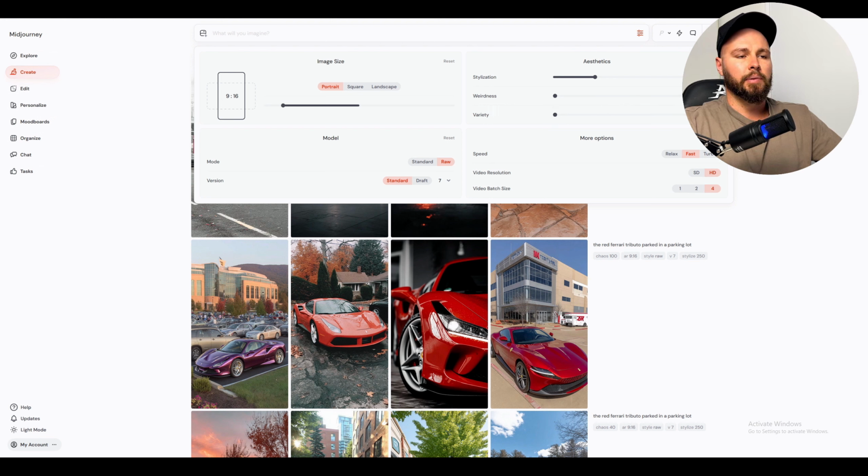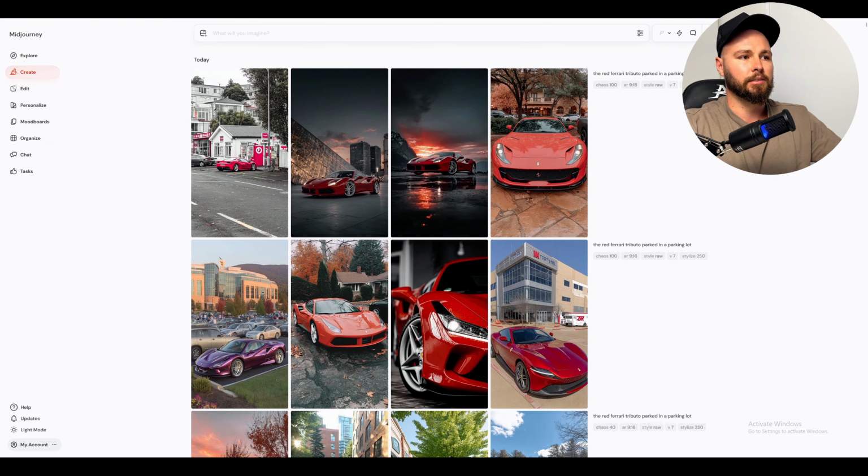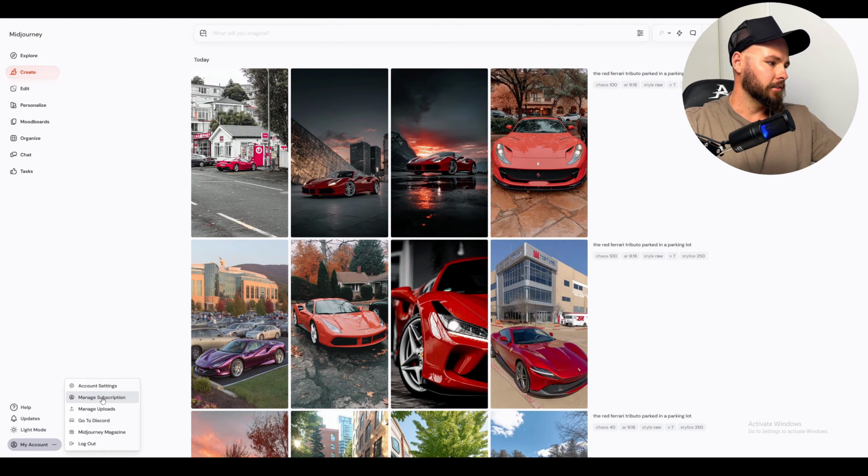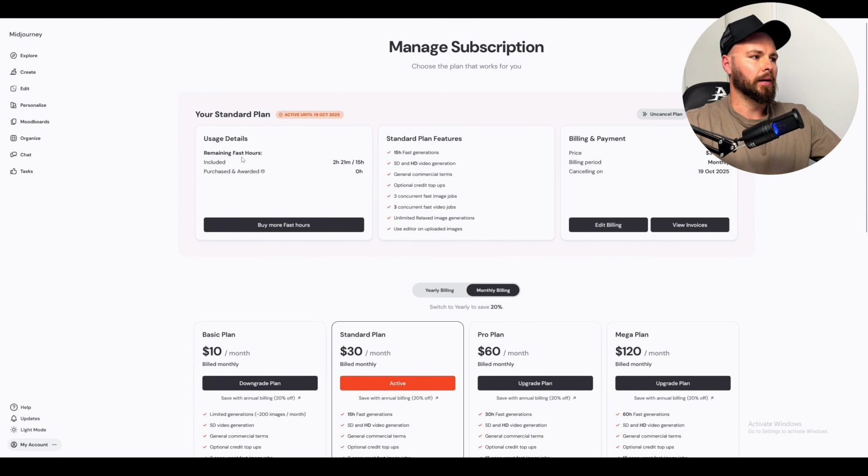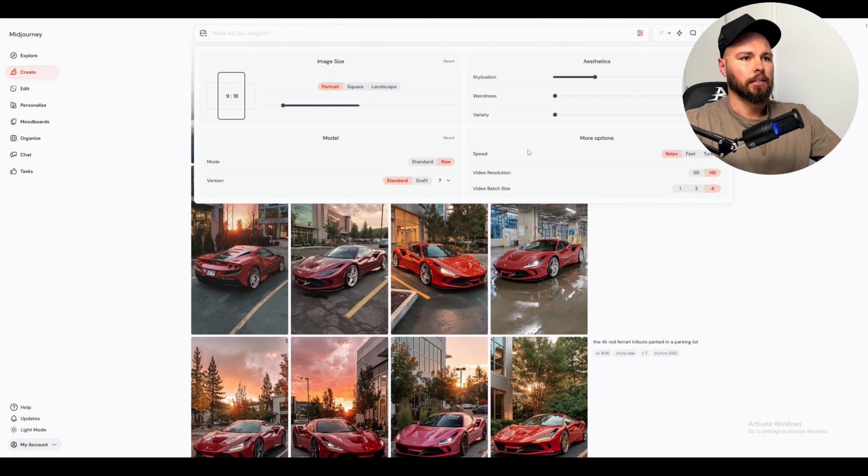Now, speed. If you hit this at turbo, it will generate images quickly, but it'll burn through your generating hours extremely fast, which we'll take a look at. I'll show you how to check them. So you just go over to the left here, go my account, then you go manage subscription, and remaining fast hours here. So $30 a month will give you 15 hours, and you can see how much hours you got left there. So we'll go back to create.